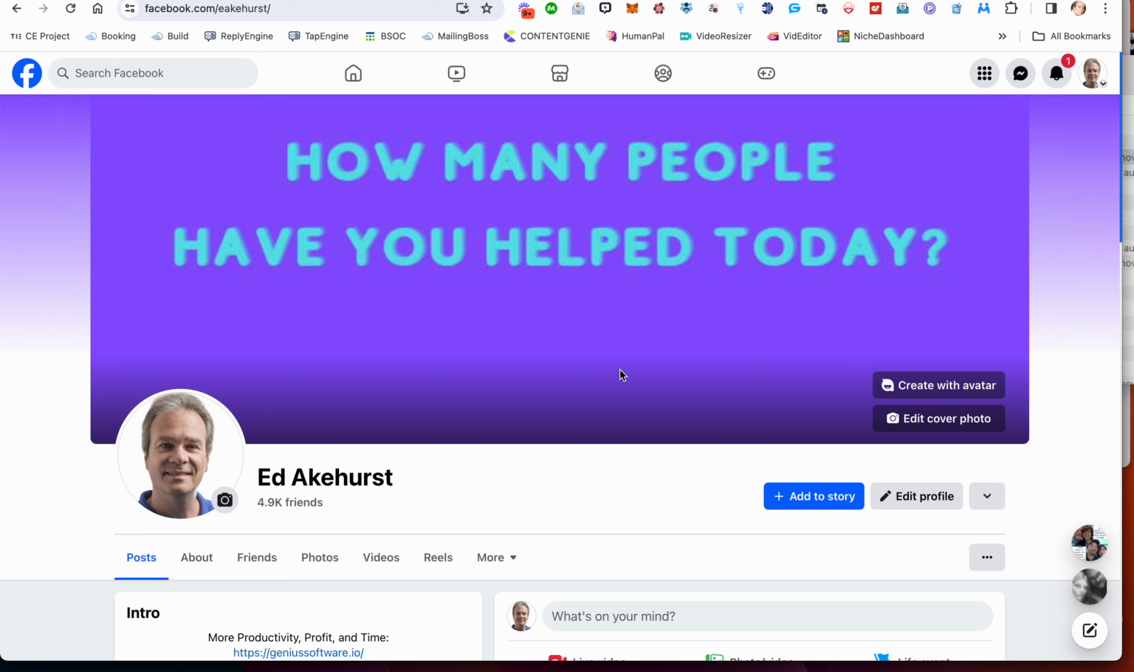Akehurst here, and I'm going to show you a new feature we have in Genius Messenger CRM. You can now add images to your broadcasts, and even dynamic images. And I'll show you what I mean.